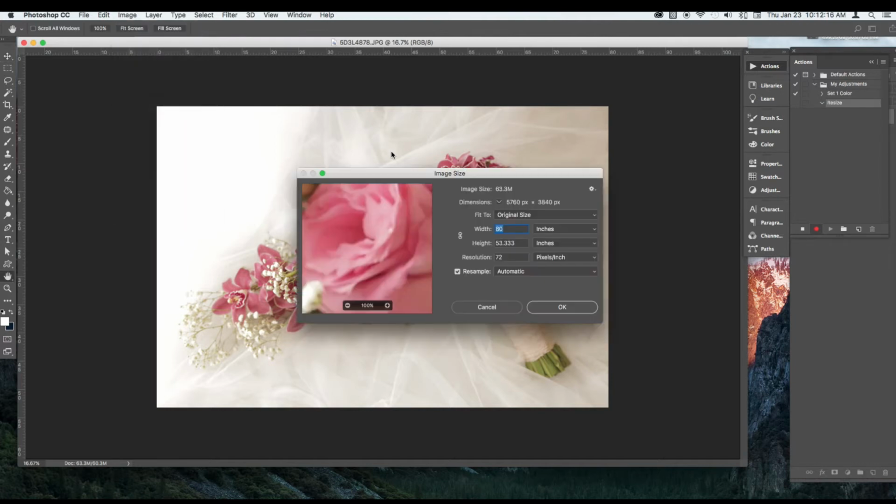Select Image, then choose Image Size. Check the resolution of the image. It should be at 72 to 75% to make your image smaller. Then click OK.